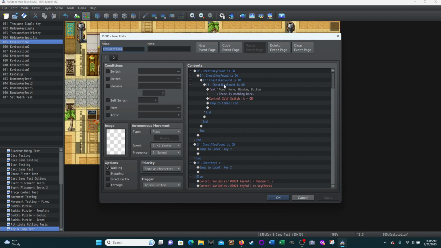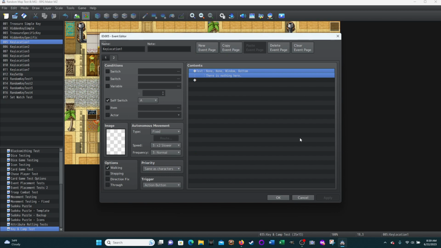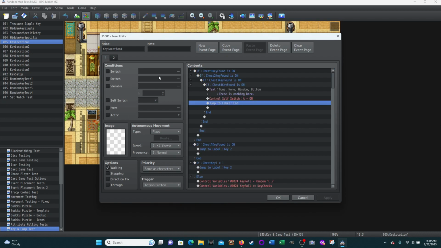if all the switches are on, meaning there's no more keys that I need, then it's going to show there is nothing here. There's nothing in this container. Turn on self switch A, jump to label end. So it jumps all the way to the bottom, and then the self switch A will be active. It'll move to this page. Self switch A is the condition. If you click on that location again, it's going to say there's nothing here. So that's the first thing the location does.